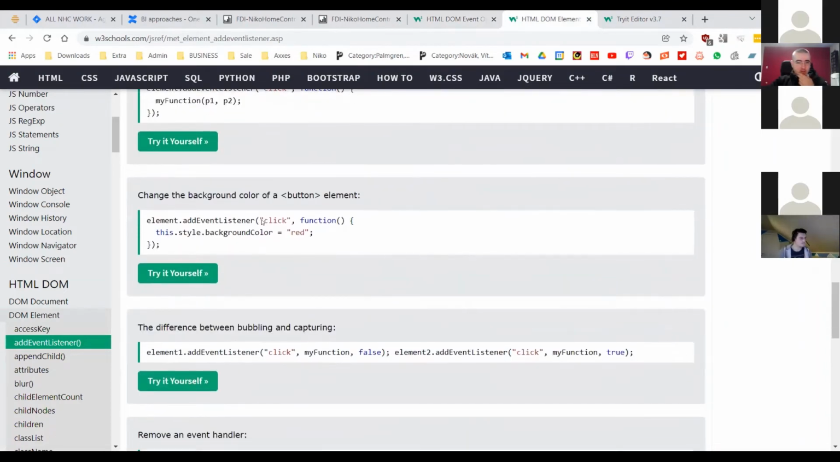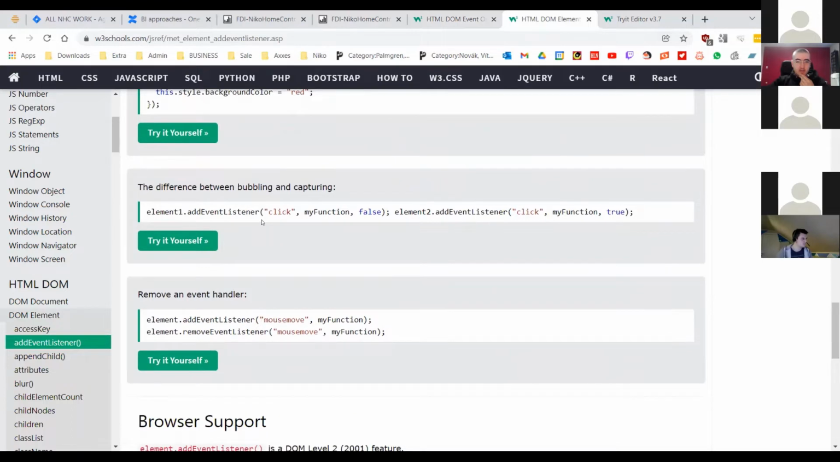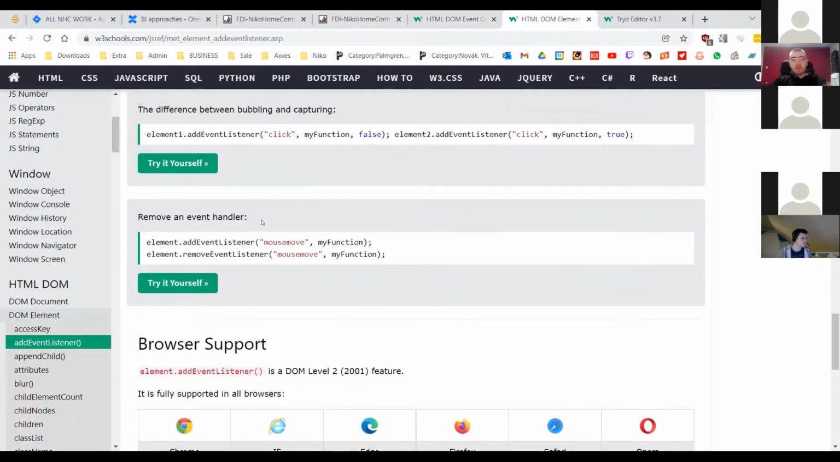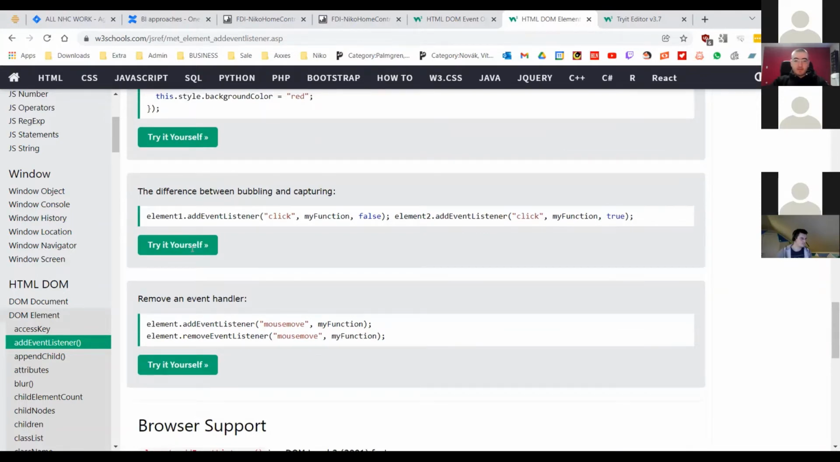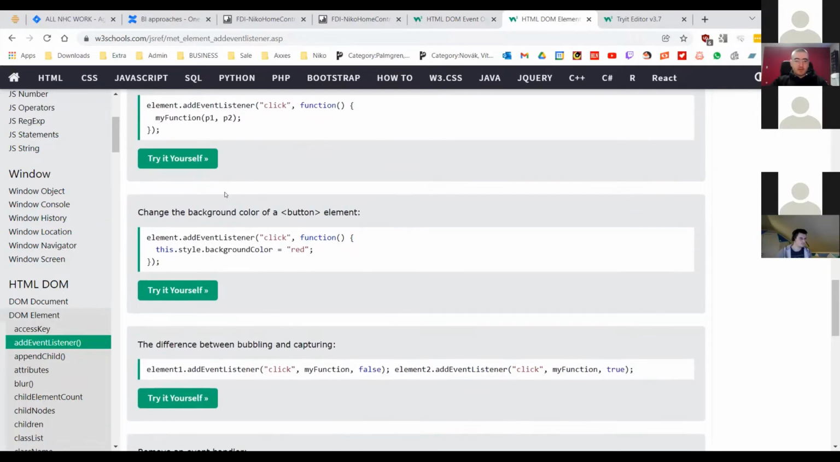Let's see, there was something else interesting. Of course, you can also remove an event handler, which means the events will no longer be triggered by the action. This can be useful when you switch to a different context in your page and you don't want a certain event to be triggered anymore. That's also interesting to know. I think that's it for my short introduction.